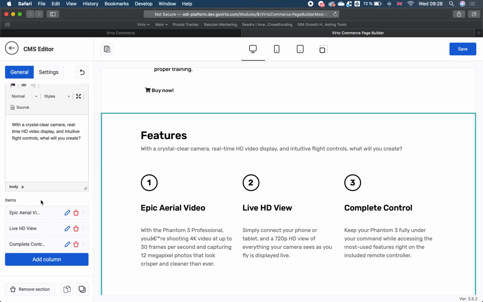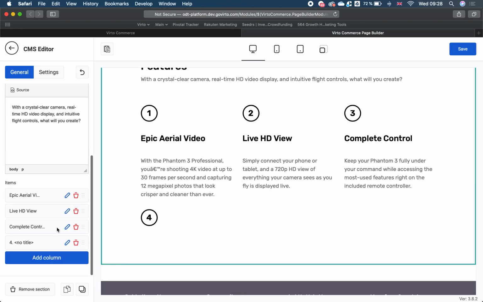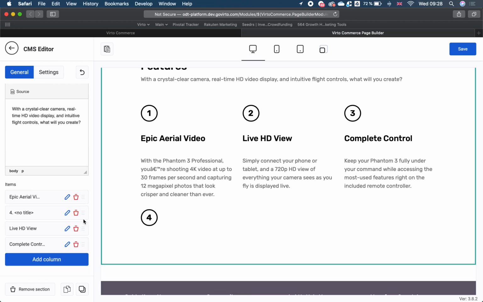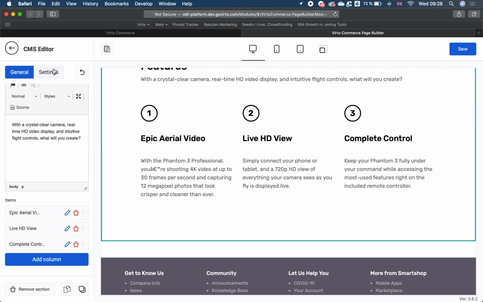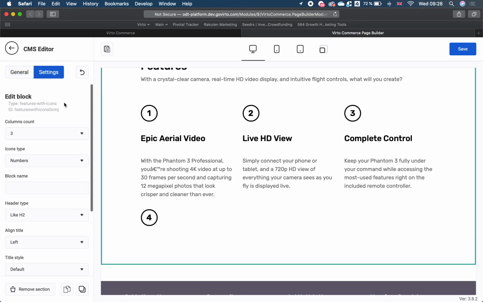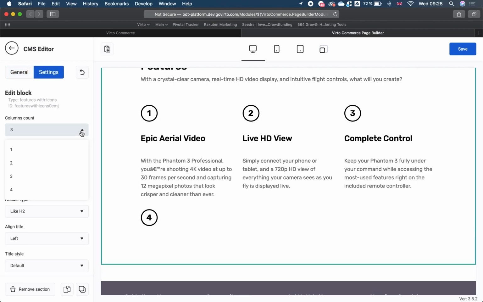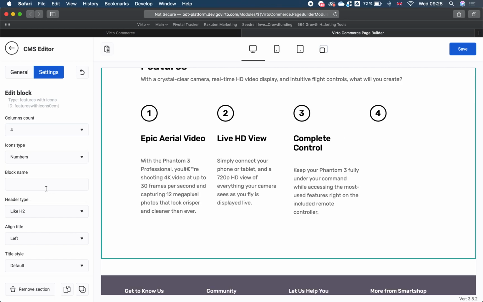So I'm gonna save this. If I add a new column, you see that it pops up here, so I can even manage the order of this. So let me just delete this. And I even have the option of choosing the columns in the view. So if I say I want these to be 4, then it will be 4 columns in one row.